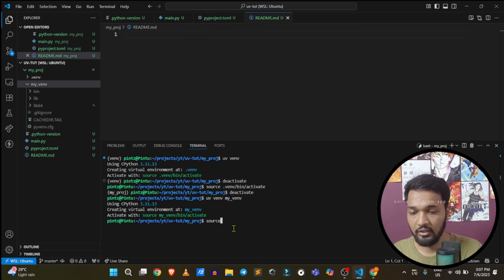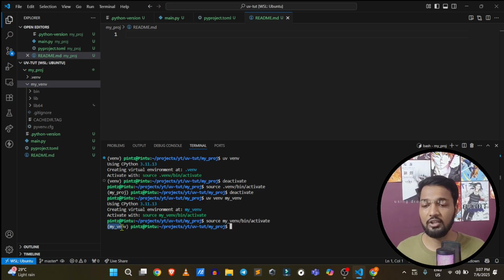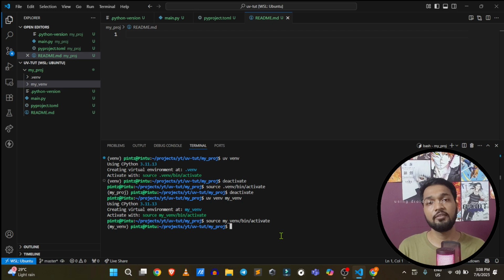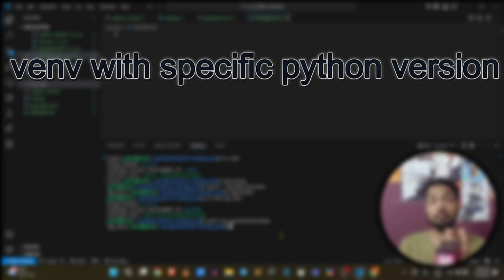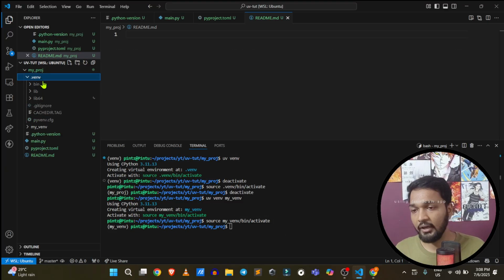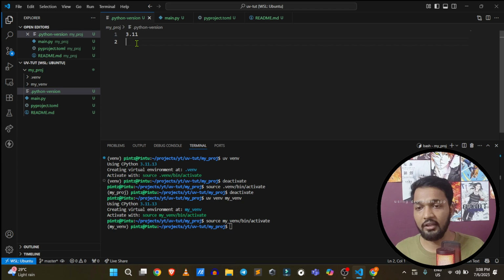And same way you have to type my venv bin activate, and it will activate your virtual environment. Now what if you want to create a virtual environment with a different Python version? Here the Python version is 3.11, right? But you want to create one using 3.10 or 3.8. Then what will you do?